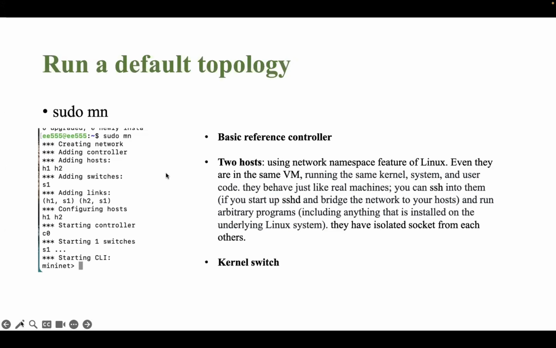These two hosts use the network namespace feature of Linux. Even though they are in the same virtual machine, use the same user code, and run the same program, they are really like two different machines. You can access one of them and run an arbitrary program. So they are isolated from each other.